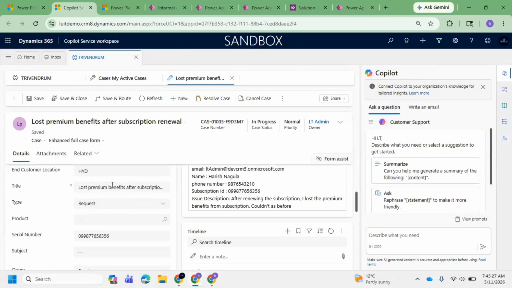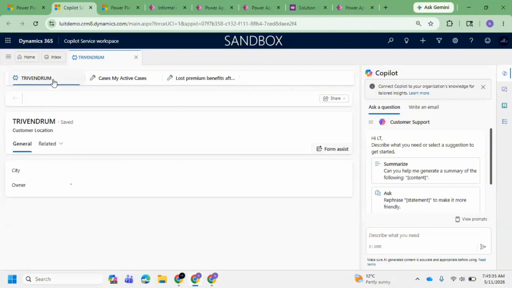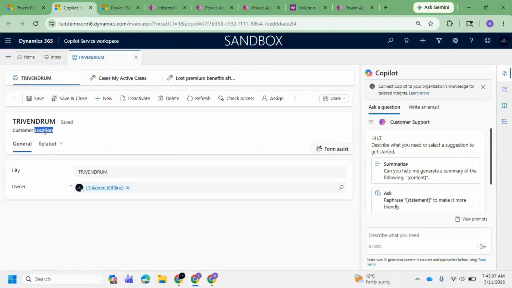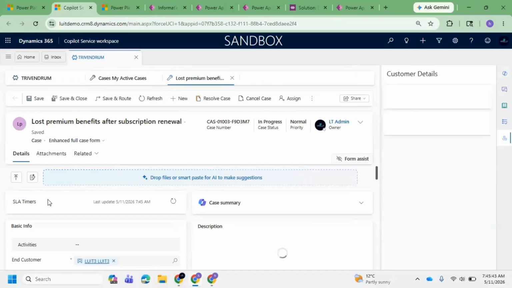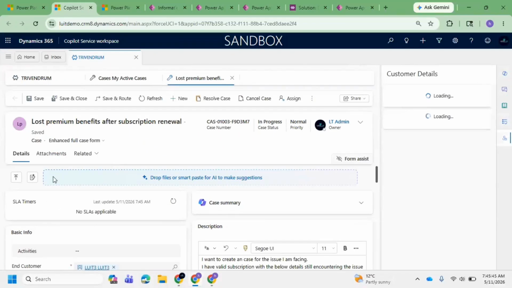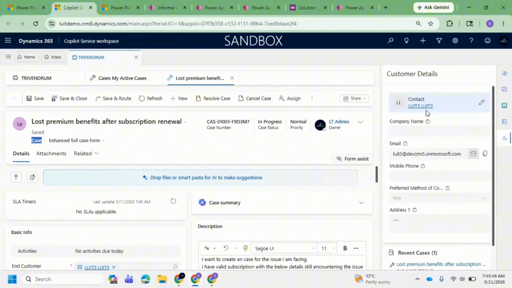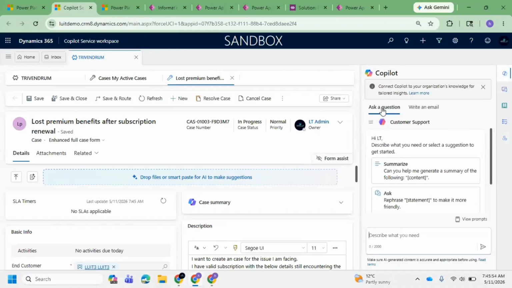Why I want to use it here? If I have a free text, everyone is entering their own. I don't want to enter like that. User has to select one of the available customer locations only. If I want to restrict like that, first two things I need to do. I create one more field on the case, and I need to make a relationship between this case and customer location. Then only I can get the link, right? So let's do that.